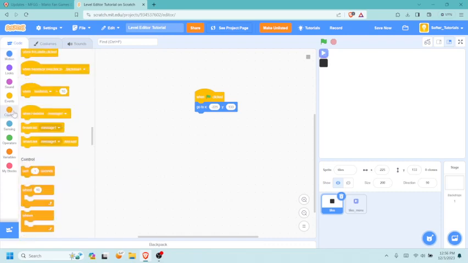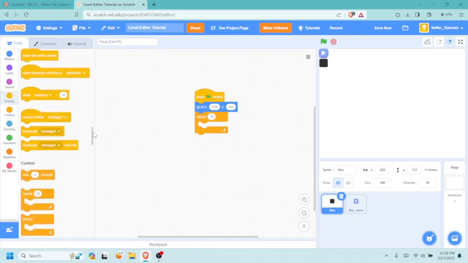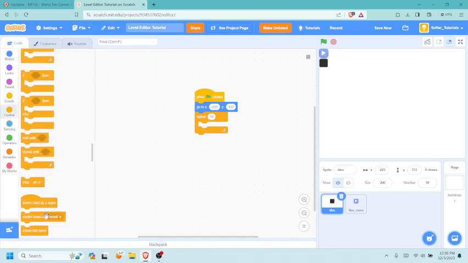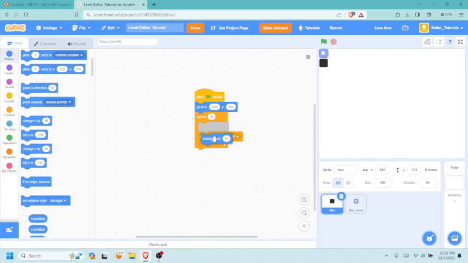So now what you have to do is put a repeat and make it say repeat 15 times. Go to X, create clone of myself, and change X by whatever your tile size is. In my case, it's 32.